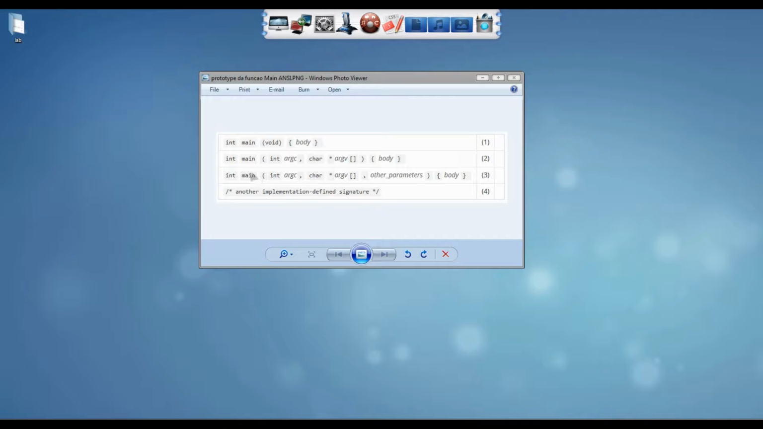Let's speak more deeply according to the data type returning. So let's open our IDE.